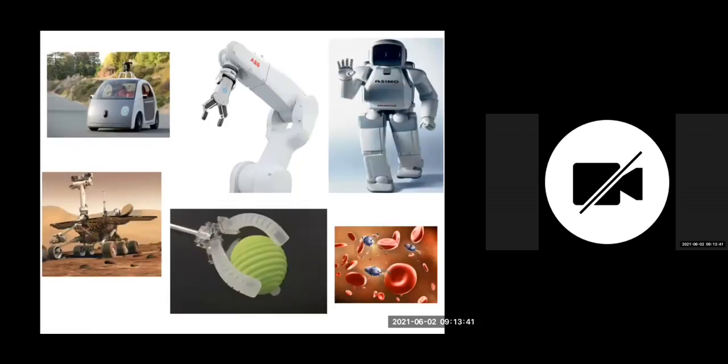Okay, so this slide shows a few robots that you could imagine. This is the Waymo, I think, the autonomous car. This is the ABB robotic arm. This is a Honda humanoid robot. This is the robot for Mars exploration. This is soft robotics that can change its hands to grip and grab objects. And this is a very tiny robot that can be used for medical treatment.